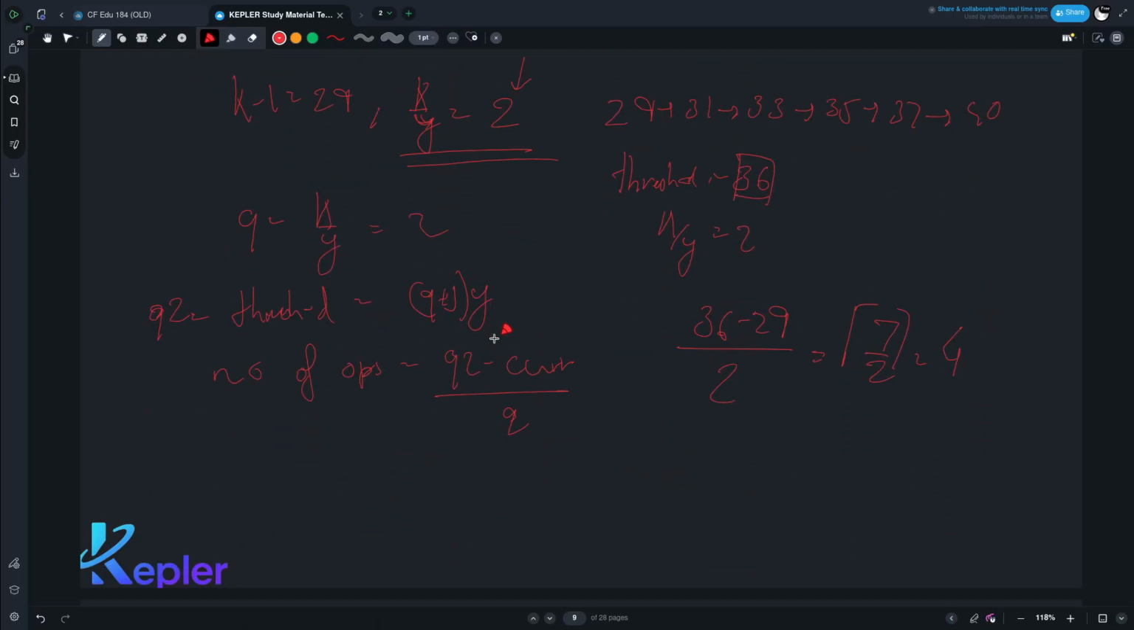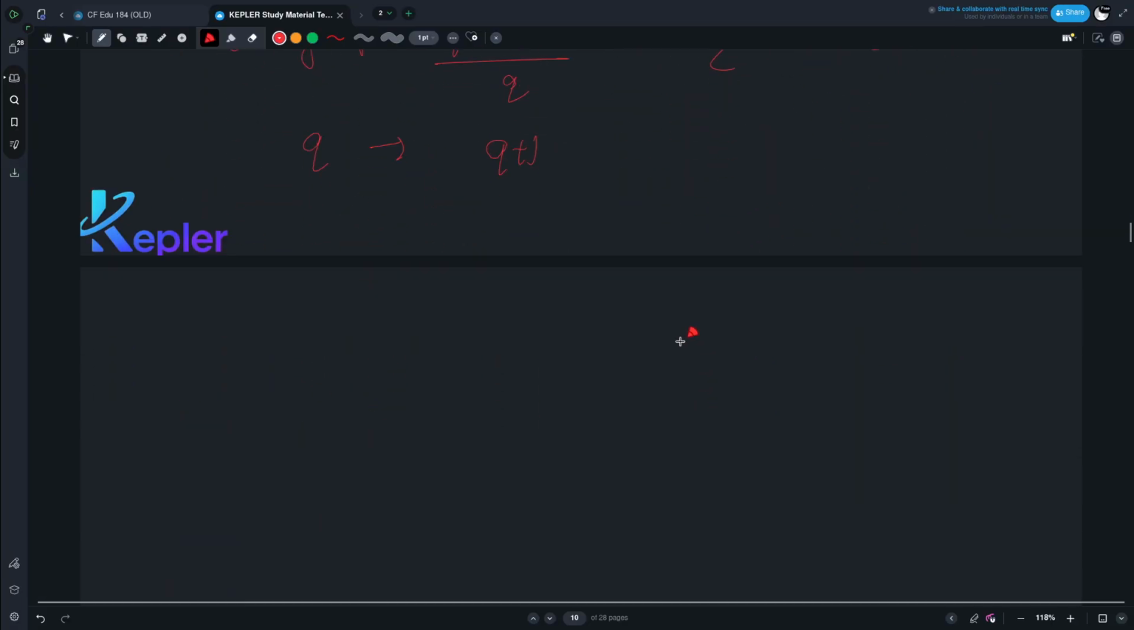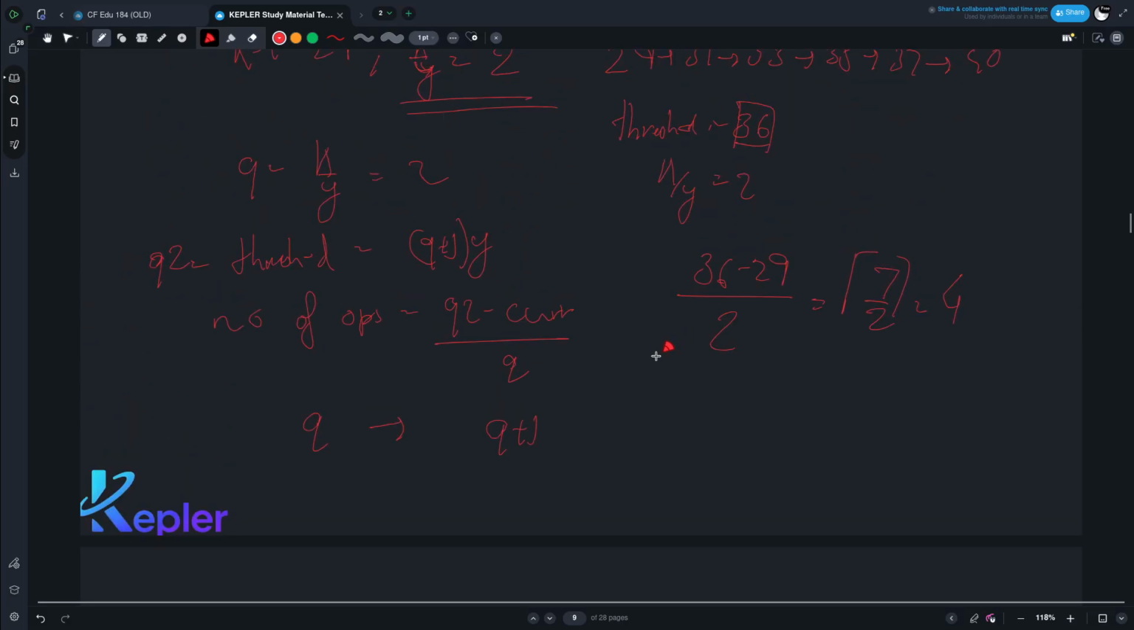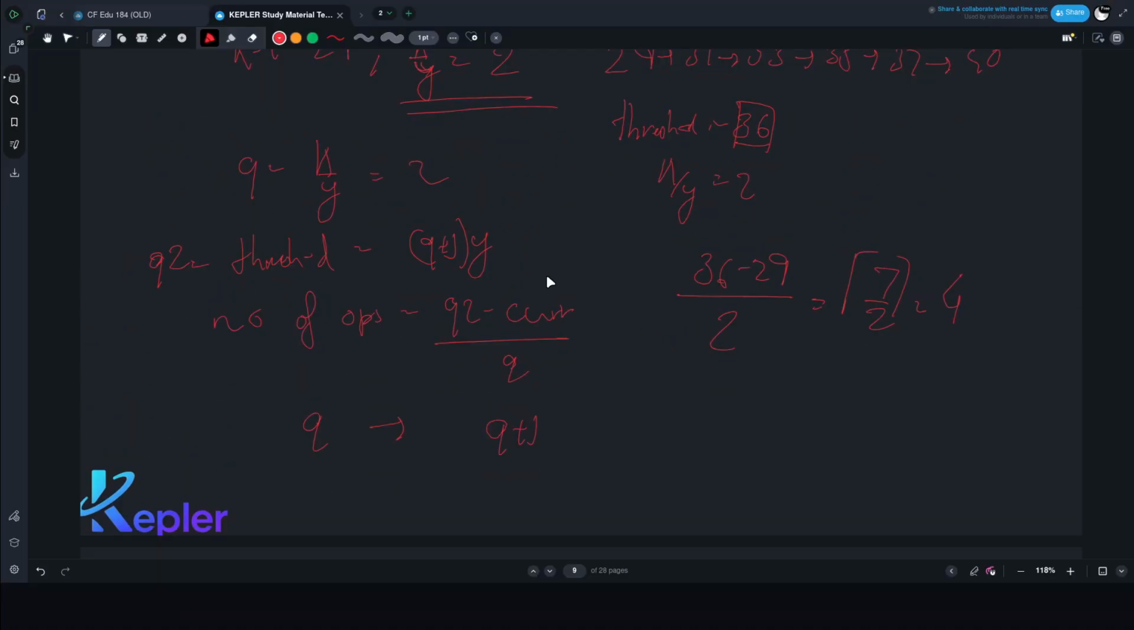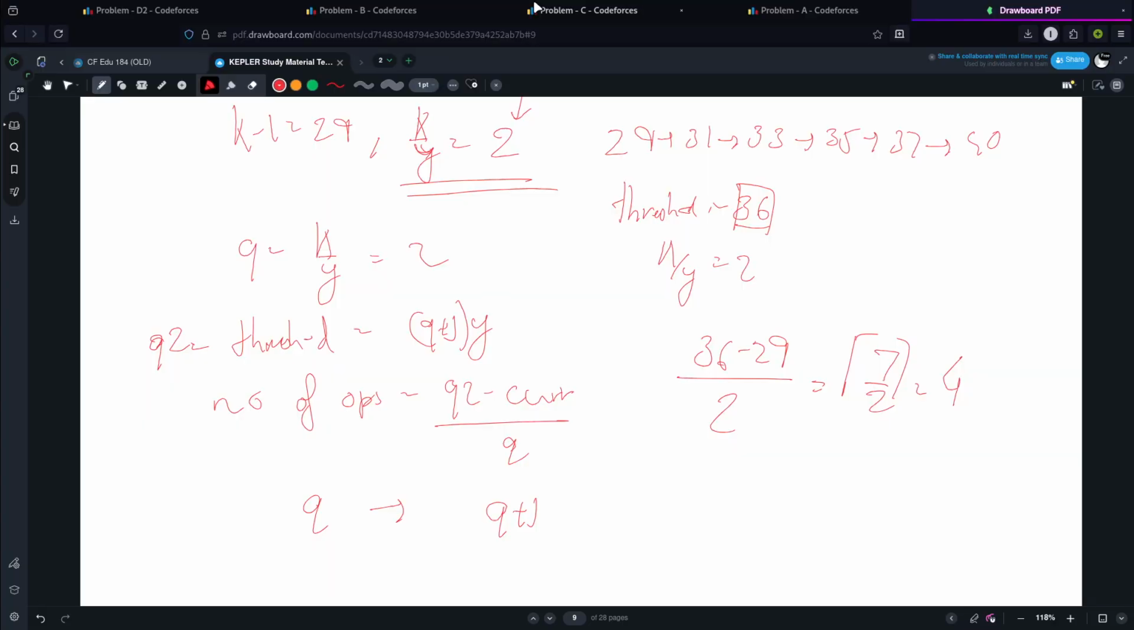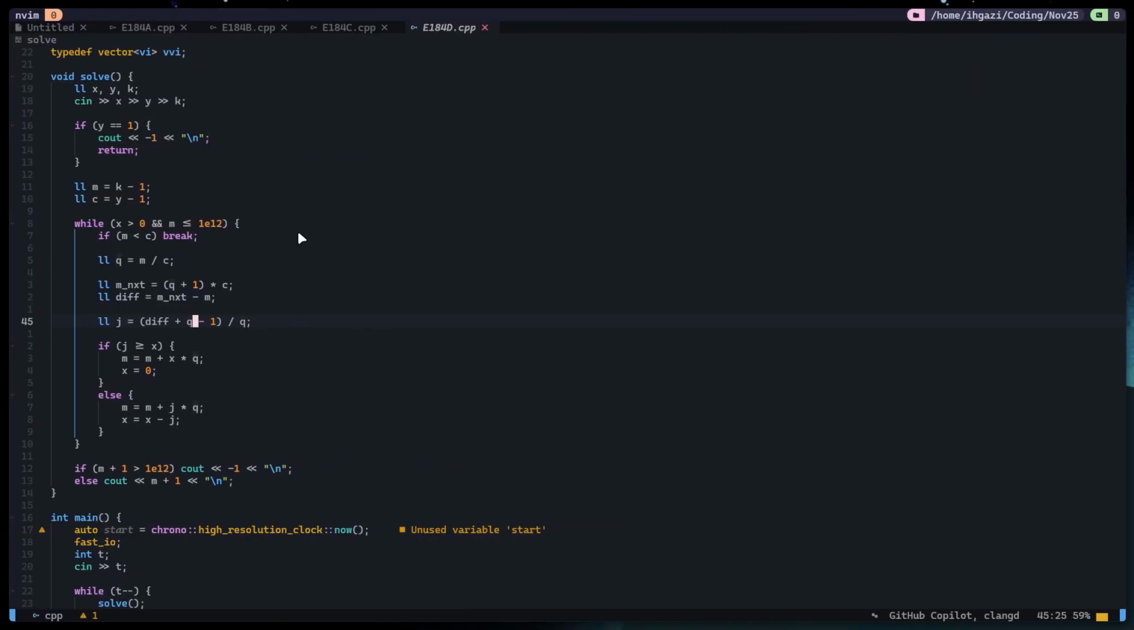So if you notice, this is basically the number of times we actually incremented by 4 in this case. So instead of directly iterating x times, we compute the current increment q, see that in order to change it to q plus 1, how many times you have to increment it using this formula. So let's look at the code to get a better understanding.